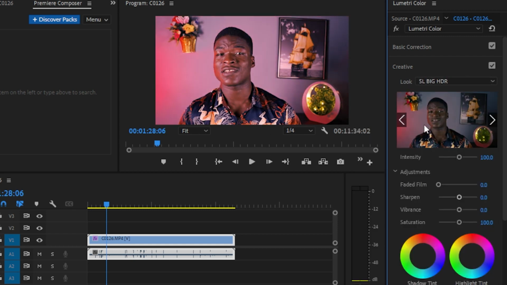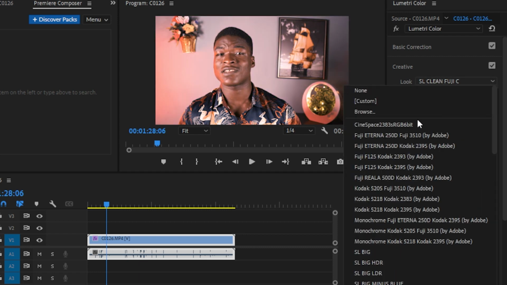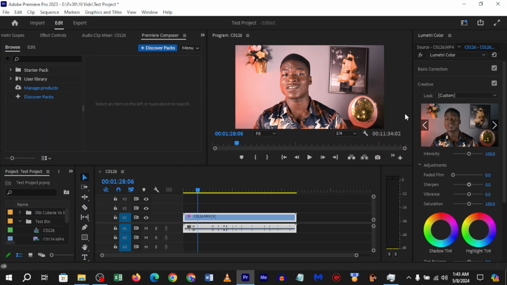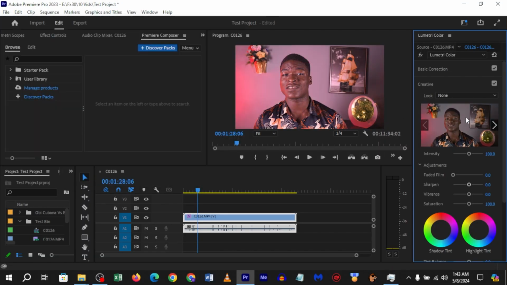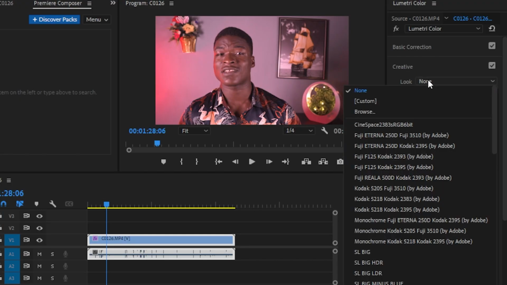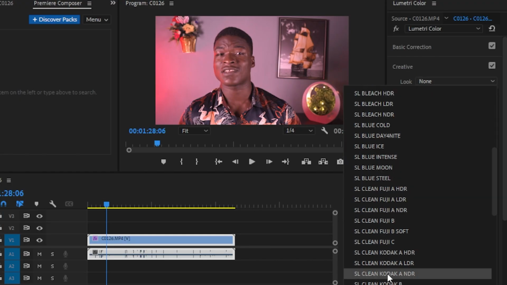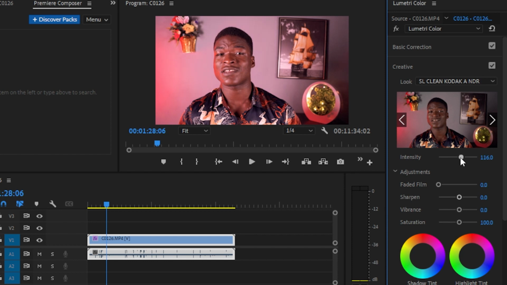These are different LUTs that are here. You can keep trying any one here, or you can even add what we call custom LUTs. These are custom LUTs. You can get them from a folder you've downloaded and add them here. Or you can just use any of the default ones here. If you get something close to what you want, you can then reduce the intensity. You see what I'm talking about now? This is without.